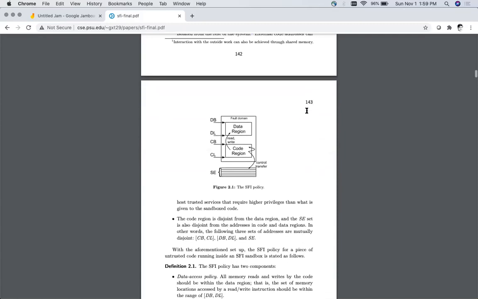Okay, so CFI allows you to ensure that if you have a code region, any control transfers happen only within the code, and from this code region, it's okay to go to the secure region SE that is shown over here. And if the code performs reads or writes, they only go to this data region, not anywhere else. SFI allows you to ensure all of this using binary instrumentation.